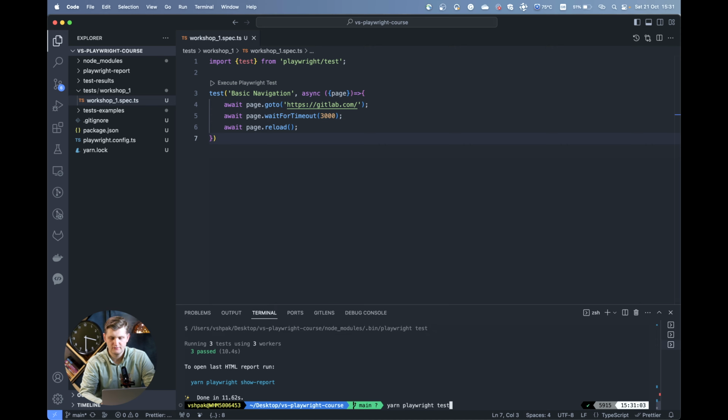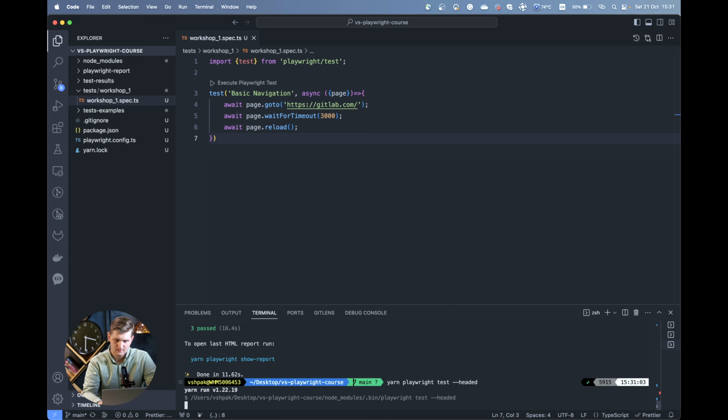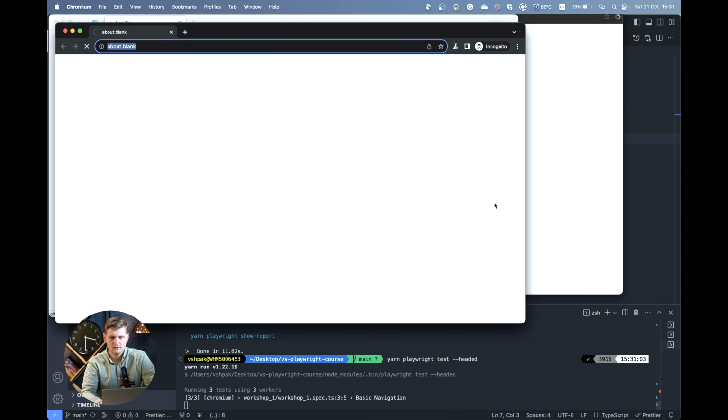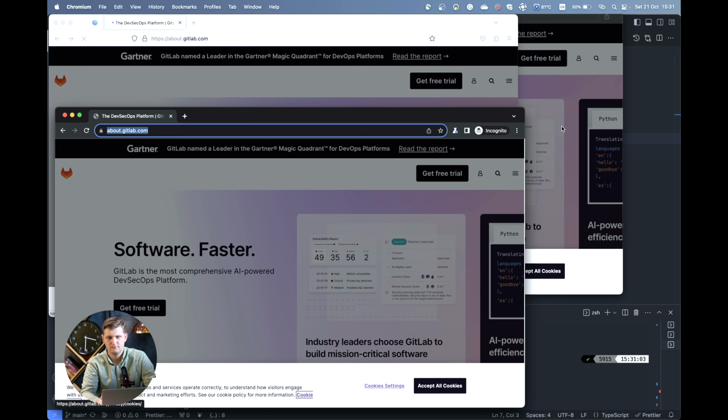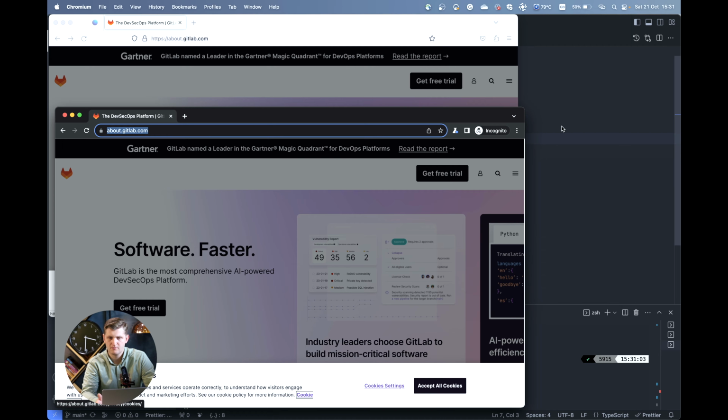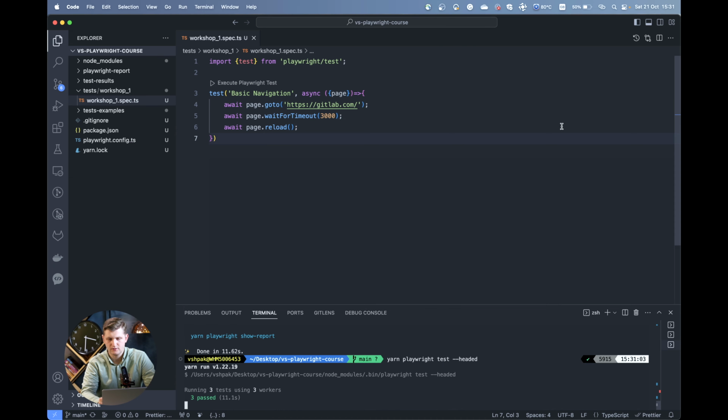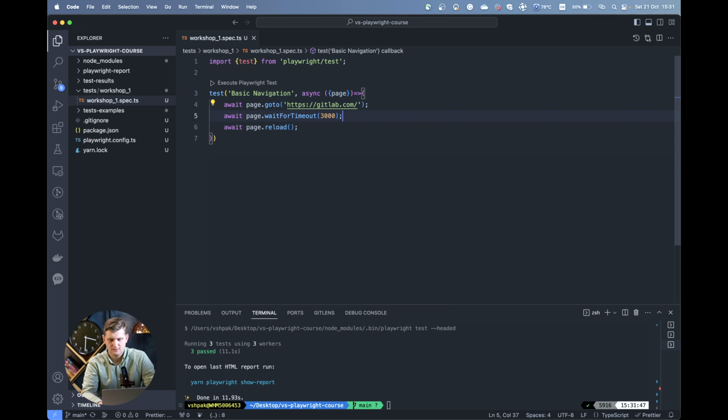So for our Playwright test, let's add the headed flag. This flag allows us to run the browsers in headed mode, because by default Playwright runs in headless mode, which makes the tests run faster and allows us to run those tests on a CI. As you can see, all 3 browsers are open, and we're waiting for the timeout, and now the browser will be reloaded, so all our steps are completed.